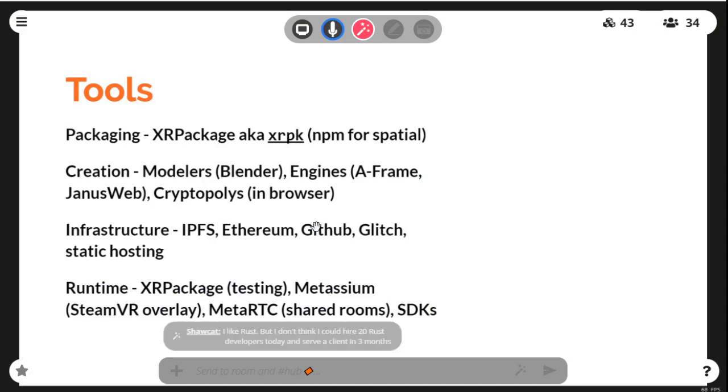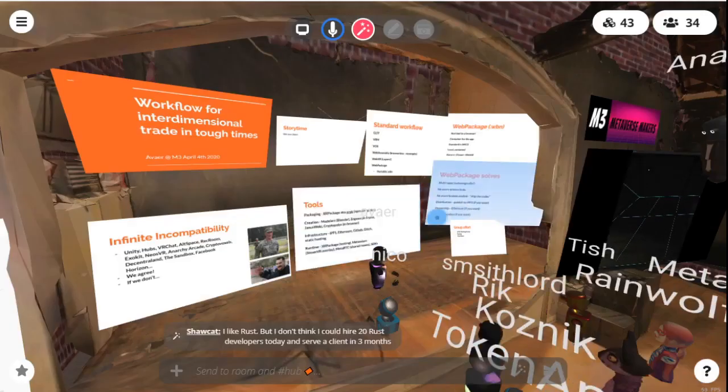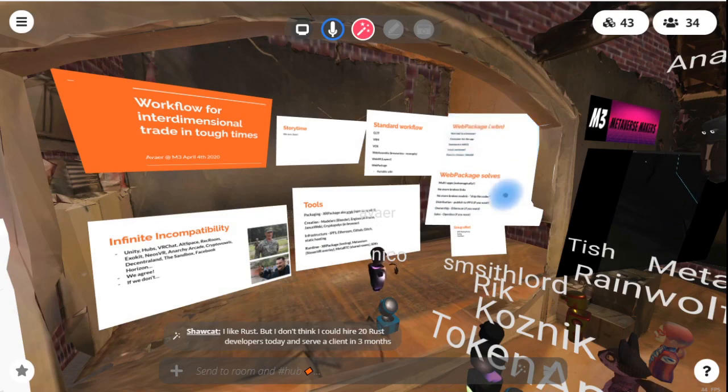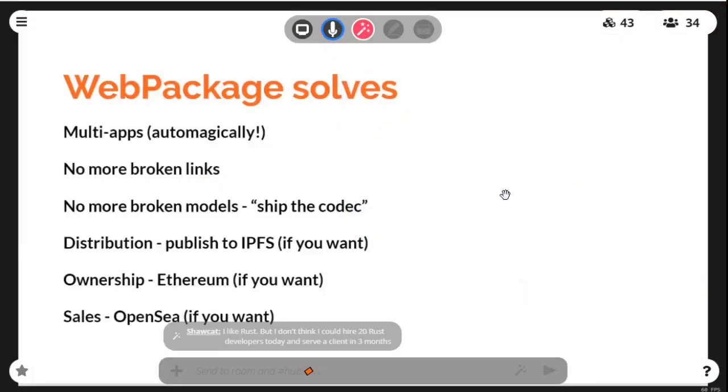For example, I think what web package could solve is not only could we get multiple applications running at the same time, we could get no more broken links. Because we can choose to host our things locally. We can package them up into a thing that I can grab and deploy into the world, rather than referencing something outside. We could have no more broken models.